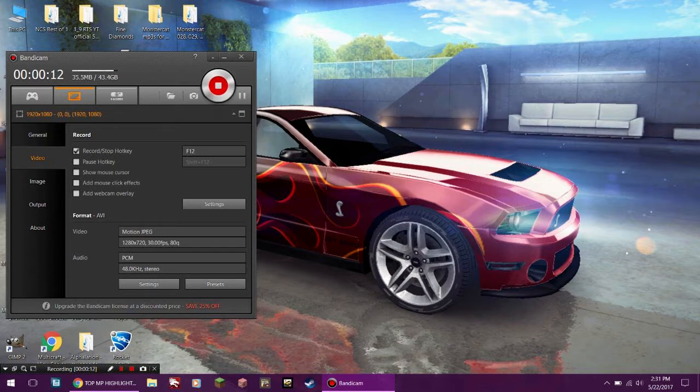Let's get into it. So, the program I use to record, which you can see I'm using right now, is called Bandicam. Currently, I have show mouse cursor on with this little checkbox here so you can see where I'm pointing. But usually in videos, I will turn this off.